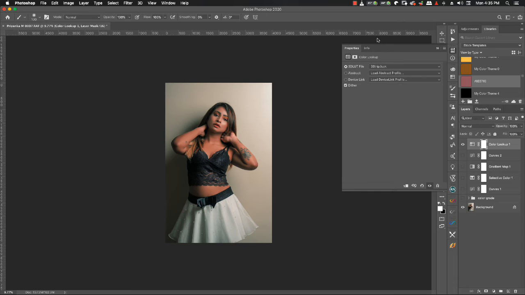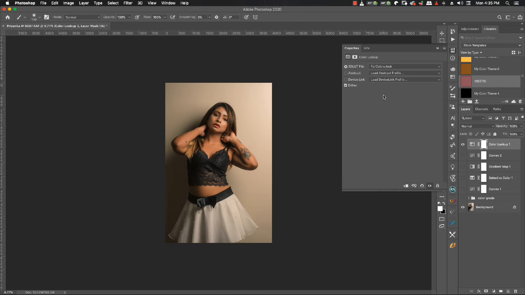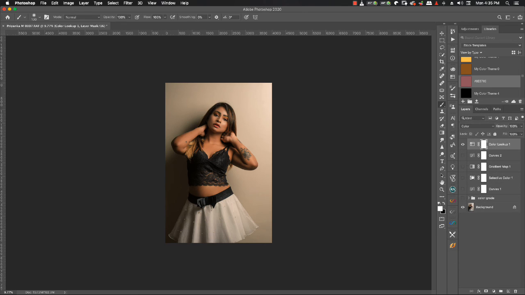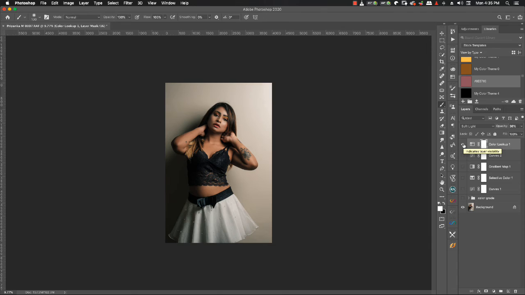You can select any particular look that you want, and let us say we'll go with fall colors. We can turn our blending mode to color, so you can see the difference, and obviously we can play with the opacity. If you want a contrasted look, we can always change this to soft light, and you can see how contrasty it gets.